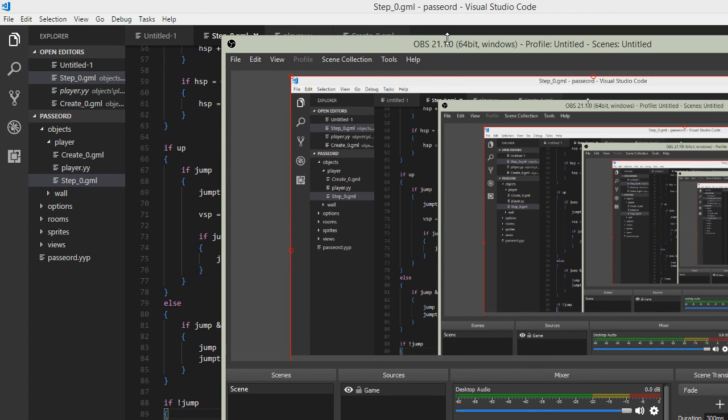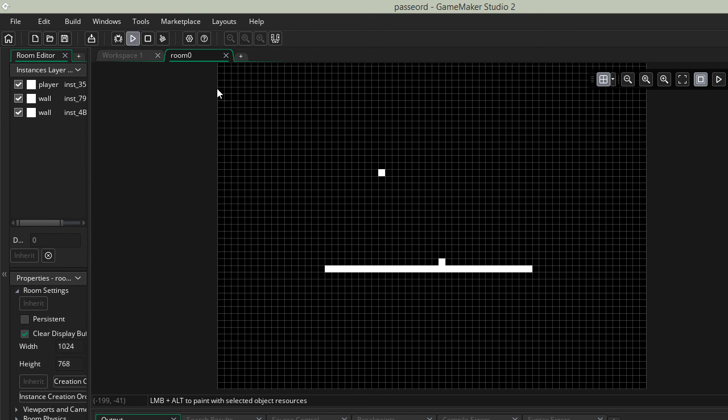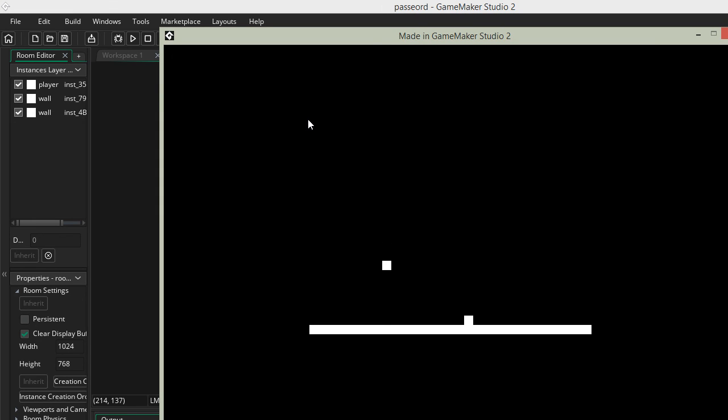Okay, so now let me run the game. So you can see the player can jump. Now if I hold the button, it jumps higher, but if I just tap it, it only jumps a little bit. So yeah, that might be useful. So I guess that is it for the movement episode.